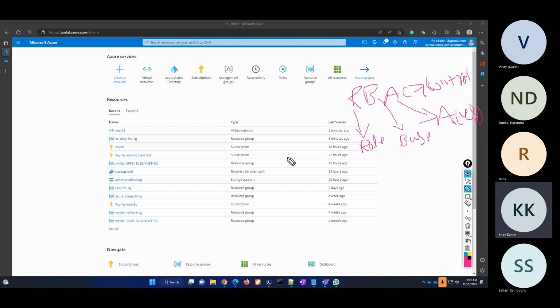So who can manage these things? Only the Owner and User Access Administrator roles. All the remaining roles don't have privileges to provide access. First thing you need to understand, everyone.